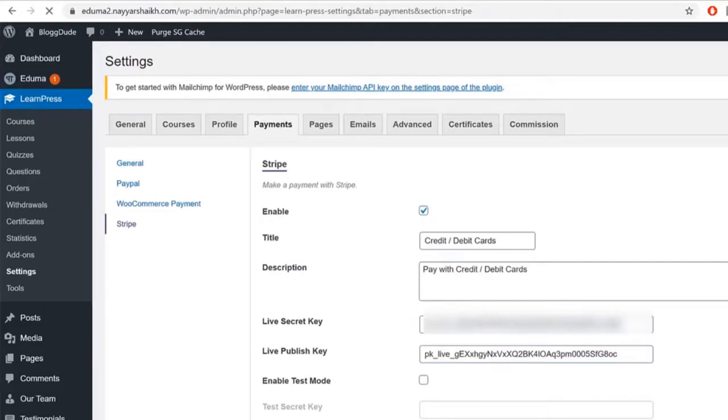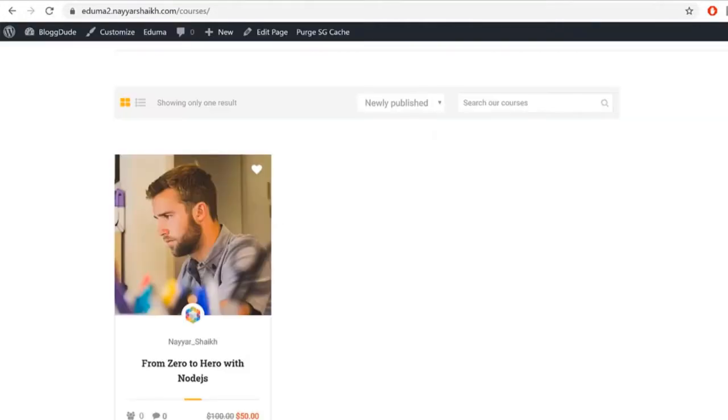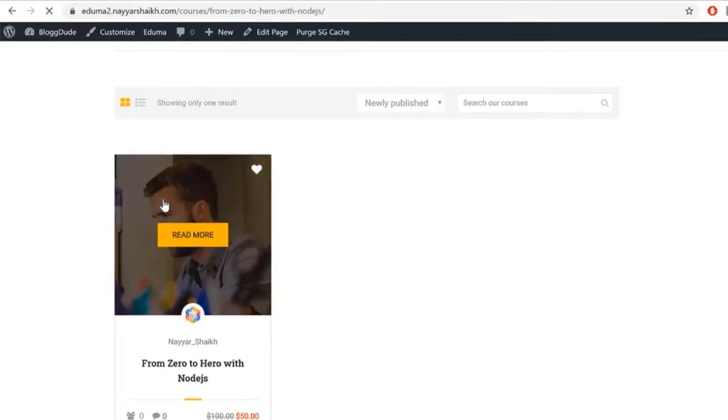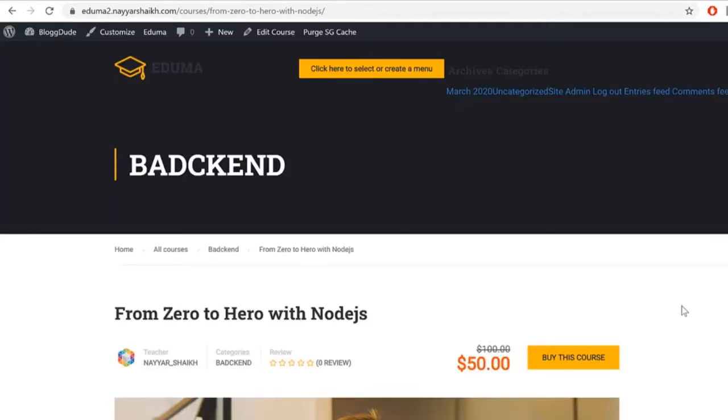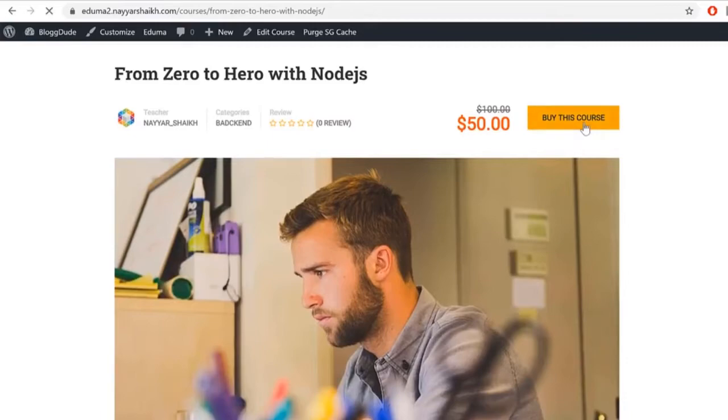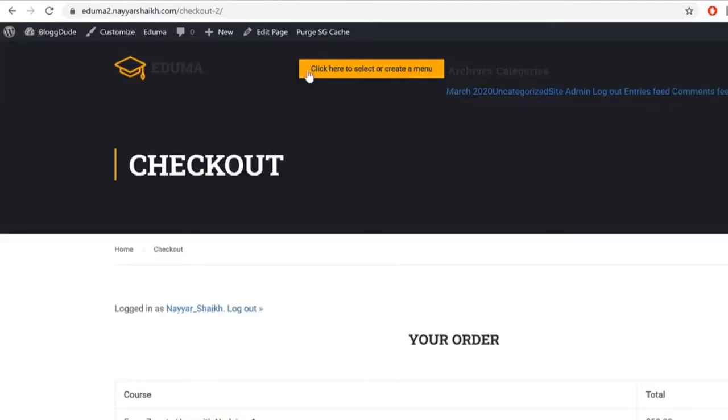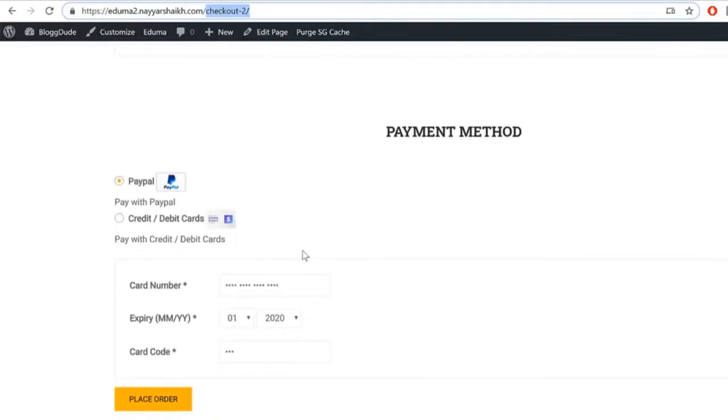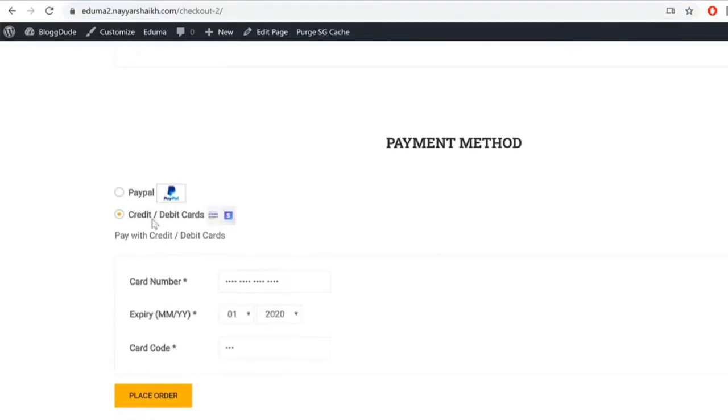And again, once you do that, simply click on Save Settings. Now when you do that, let's again come back to courses. Let's try to purchase this course. So click on Buy this course. Let's see what happens. Now you are redirected to the checkout page you have just created for this LearnPress. Now when you scroll down, as you can see, you can make payment through PayPal, or you can also make payment through your credit card or your debit card. So this is working.